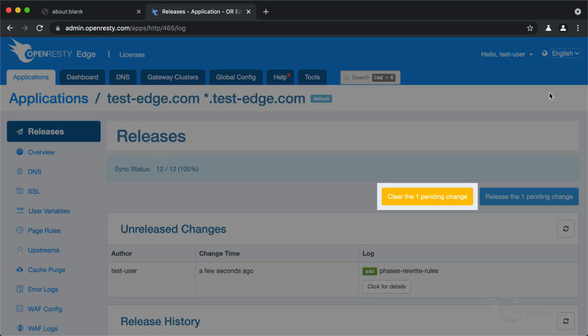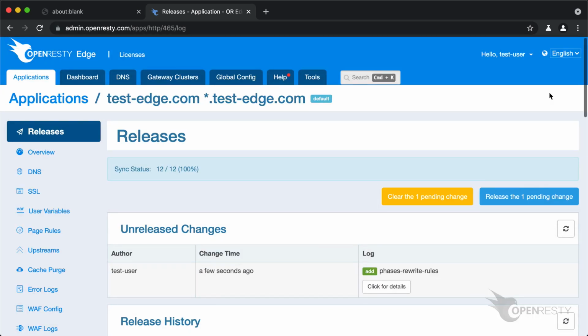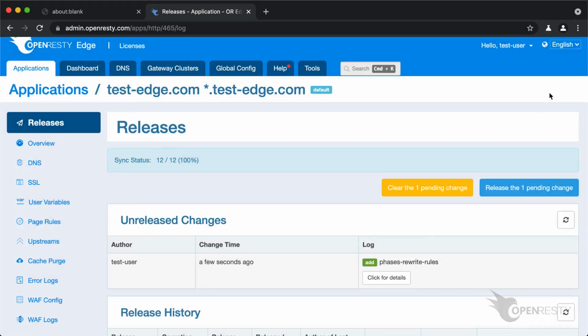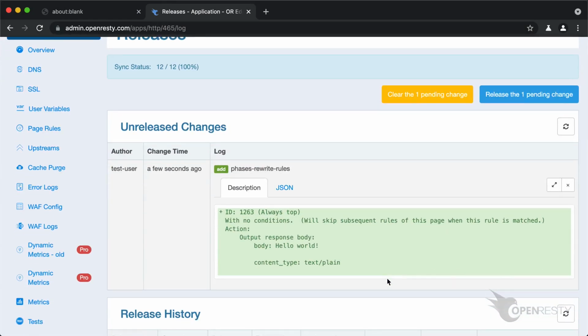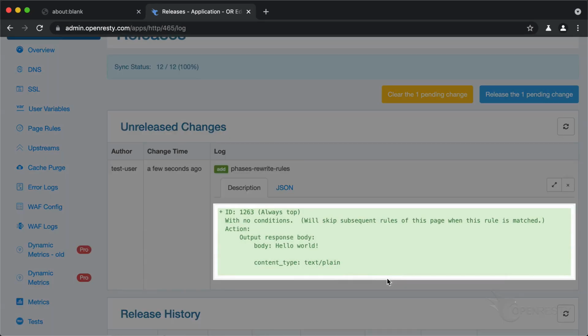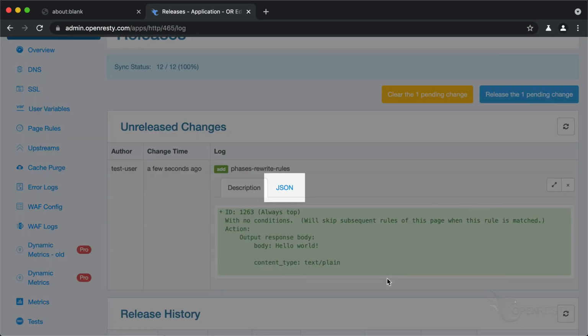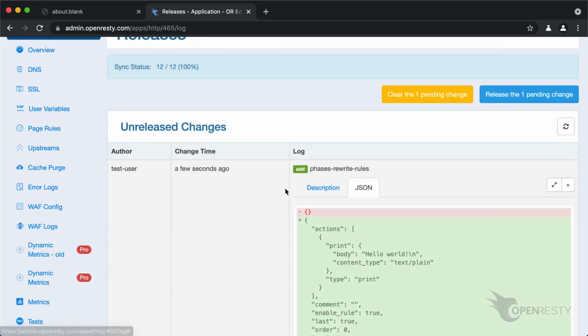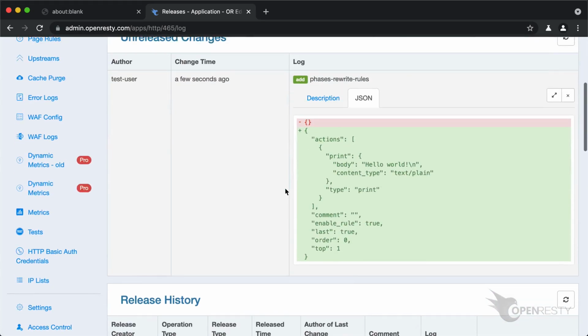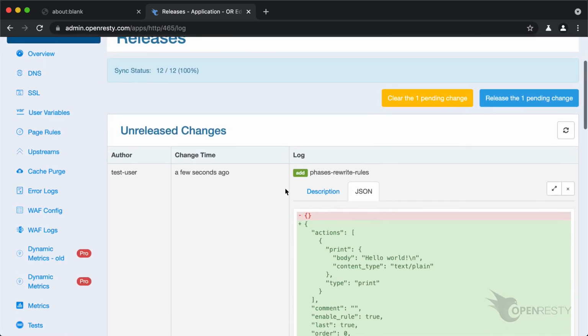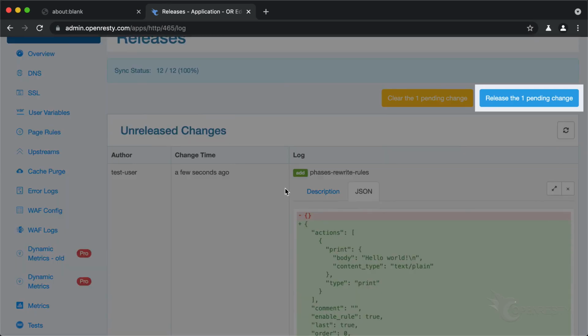We could use this clear button if we want to clear any pending changes. We don't want to clear it now. Before making a config release, we can check out the details of the pending changes. Just click this button to check out the diff for the change. We provide a readable textual description for the changes, and also the changes in the JSON format. Let's make the new release now.